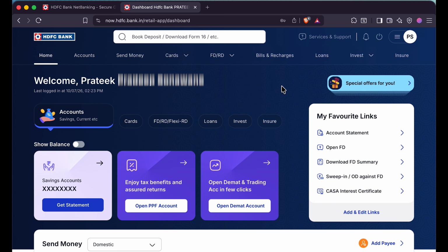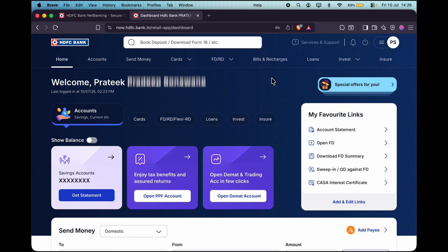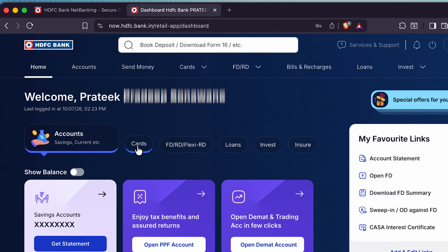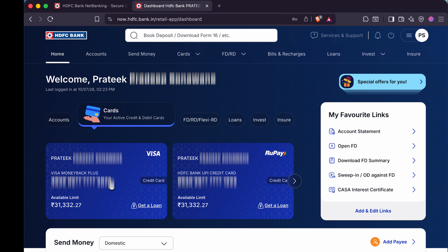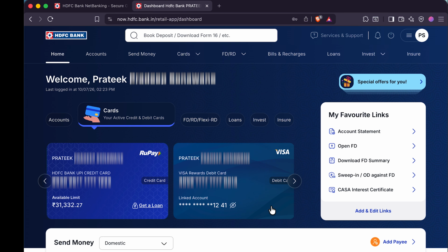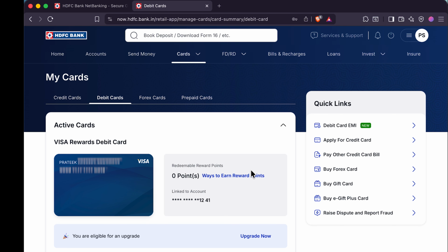Now this is how the HDFC NetBanking interface looks. In order to change the debit card PIN, on the homepage itself, you get an option of cards. You can select cards, and over here you can check your credit card and debit card details. I have two credit cards, as you can see, and one debit card. You have to select the particular card for which you want to change the PIN. In today's case, we are going to change the PIN for the debit card. So I'm going to tap on the debit card option. It will take me to the next page.